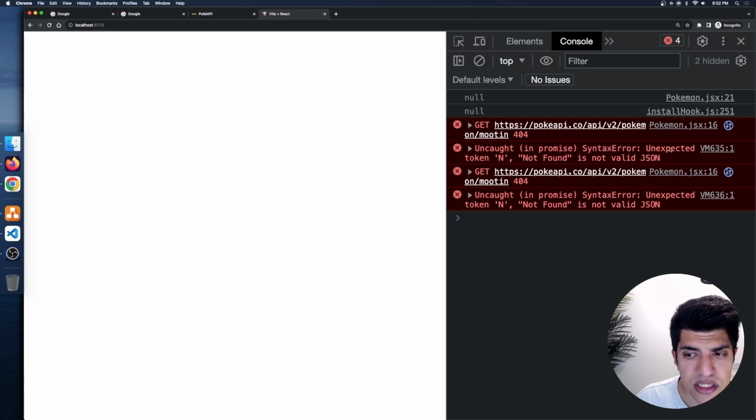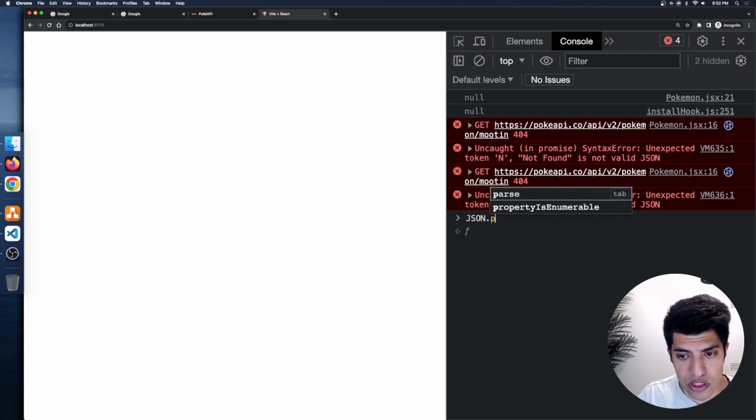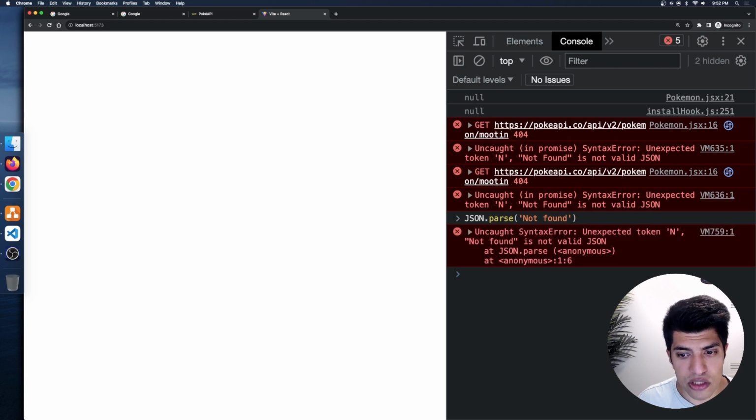Basically it's saying that we made a request, we're trying to turn something into JSON, and it says, I don't know how to do this. I don't know how to do JSON.parse of not found. JavaScript doesn't know how to do that. Same error you can see. We can do JSON.parse of an object, but we can't do JSON.parse of this string, not found.